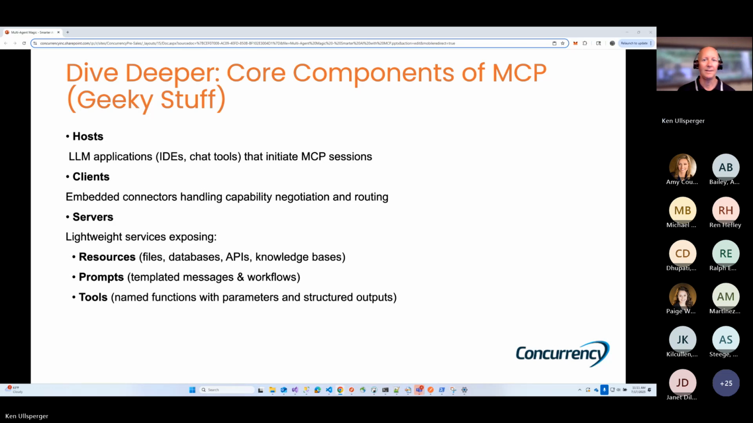So now that I've tried to sell you on why you should care about this topic, let's go under the hood a little bit and just geek out on some of the stuff. So at the heart of MCP, it really is a clean client-server model. The first element are the hosts. They're your user-facing LLM apps. Think Visual Studio Code extensions, chat interfaces that want to enrich model outputs with external capabilities.